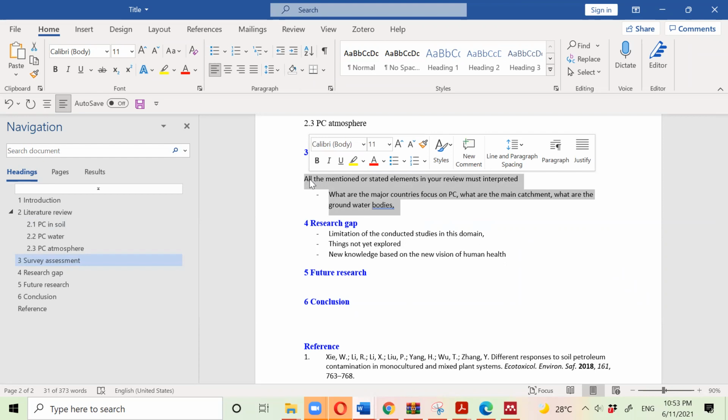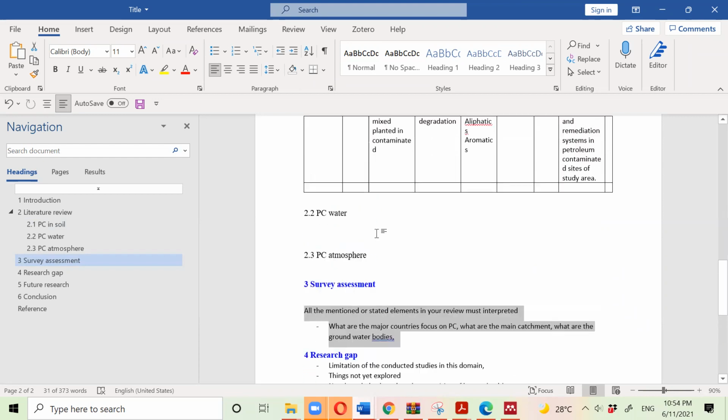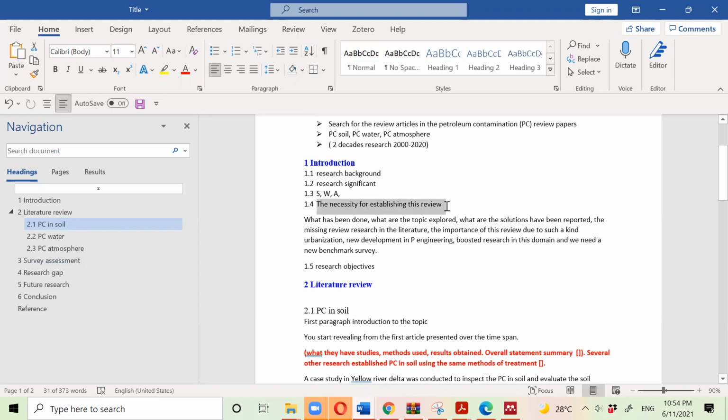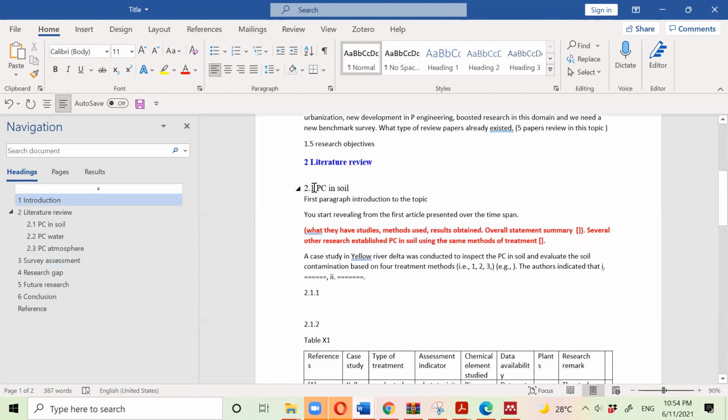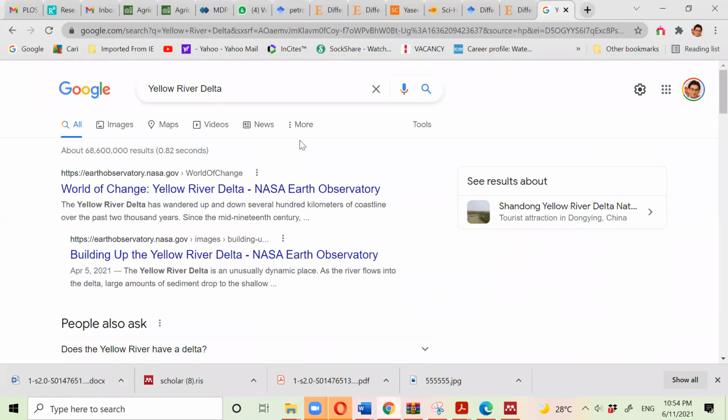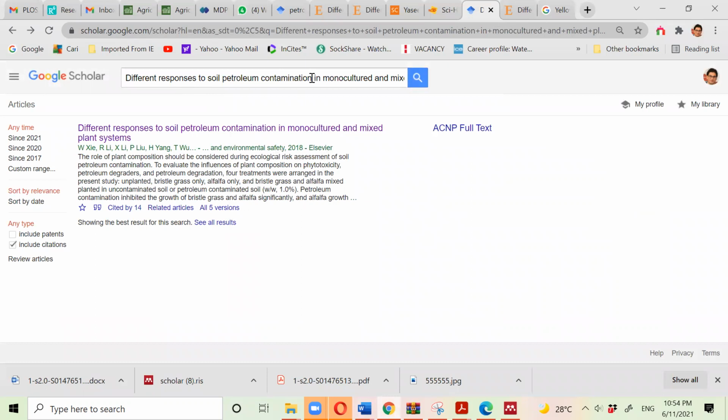There are some examples of reviews. You can read how they explain those points. However, I cannot report them here because our time is limited. I want to mention here something: the necessity for establishing this review, and also what type of review papers already exist. Maybe, let's say, there are 5 review papers on this topic, but I am 100% sure they are not covering everything you are going to cover here. I mean, maybe they are focusing on a certain topic. Let me try one click here. Let's say petroleum contamination.